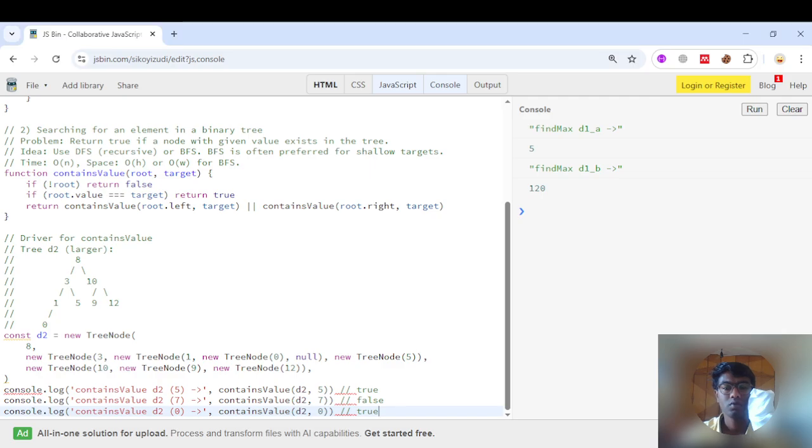So here I have a function which is defined as containsValue. We are going to pass in arguments such as root and target, and we are going to find if a specific binary tree has a target value, right? So let's say we have created this binary tree here, and we are searching for values such as 5, 7 and 0, where 7 doesn't exist and 0 and 5 exist, so we return true, right?